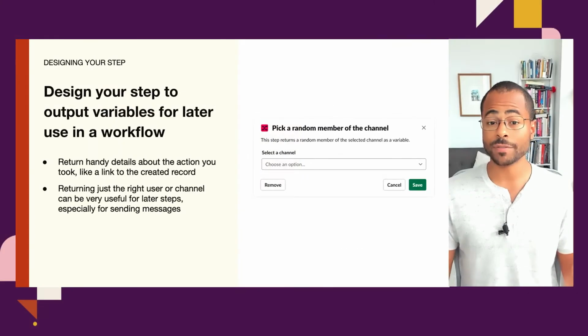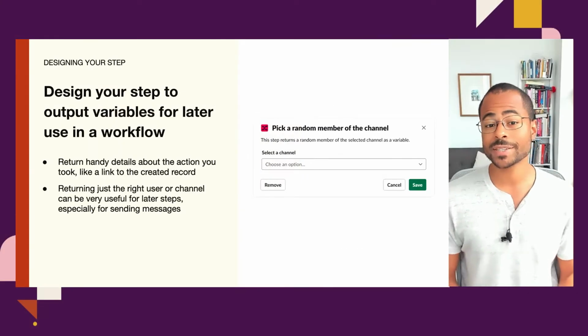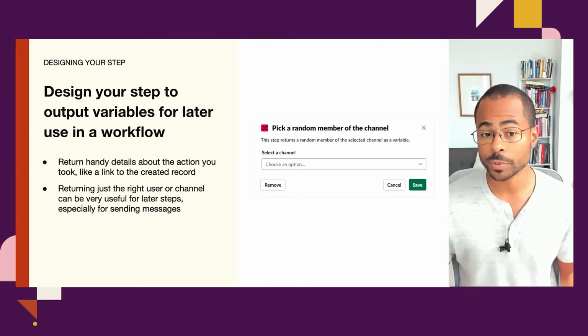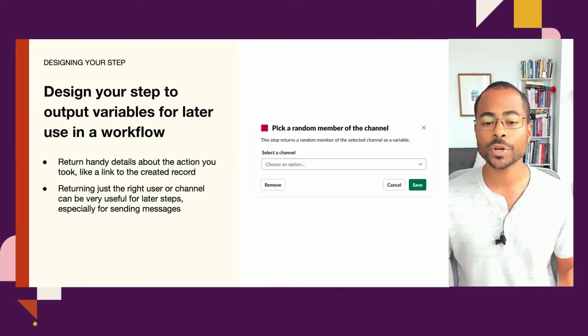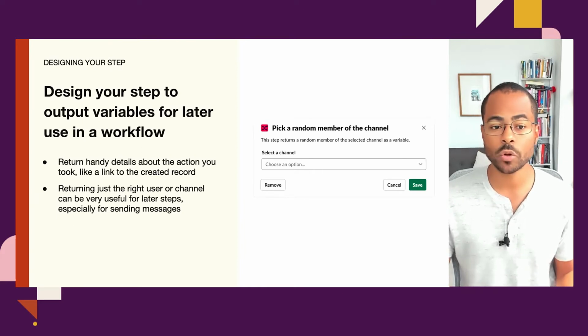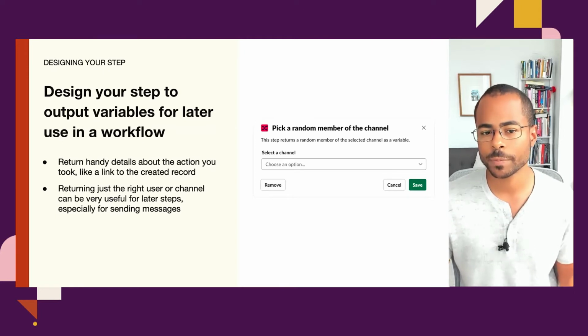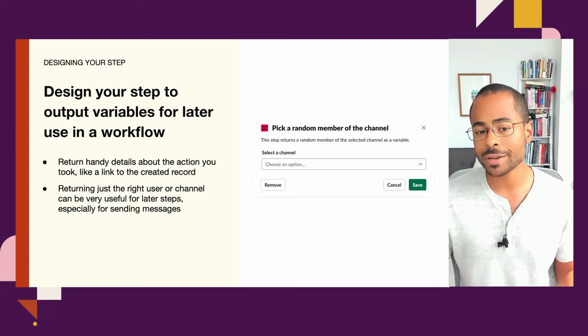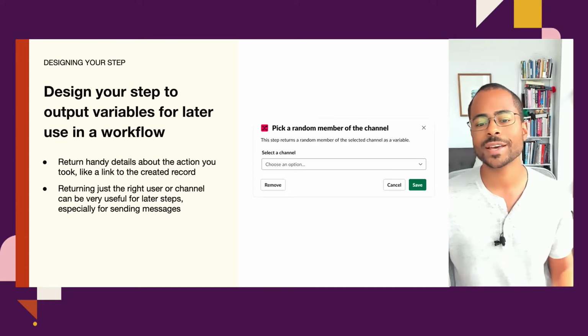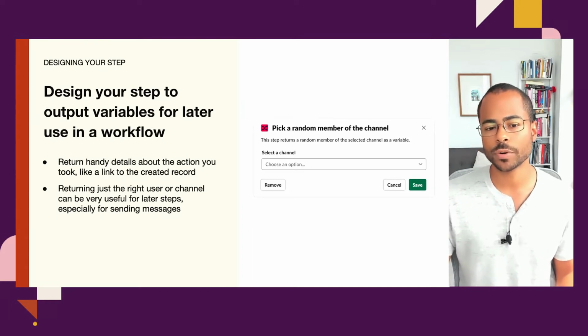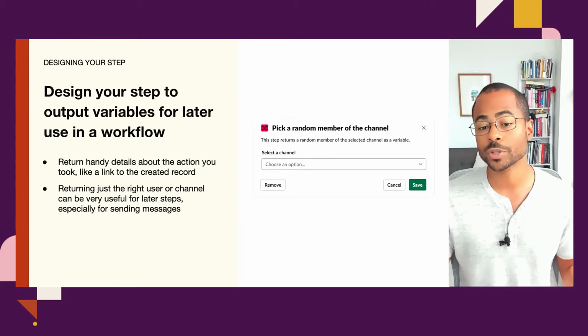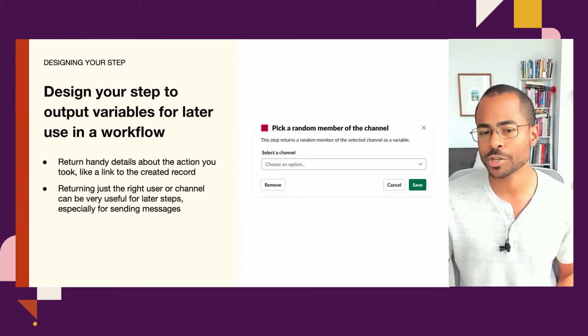Speaking of outputting variable data, sometimes making a step that provides a useful variable is incredibly handy, like outputting just the right user or channel for use in a send a message step. The step on the right here is an example. It picks a random member from a channel and returns it as a variable for use in the workflow. Brad's going to show you how to build exactly this step and how it could be useful.